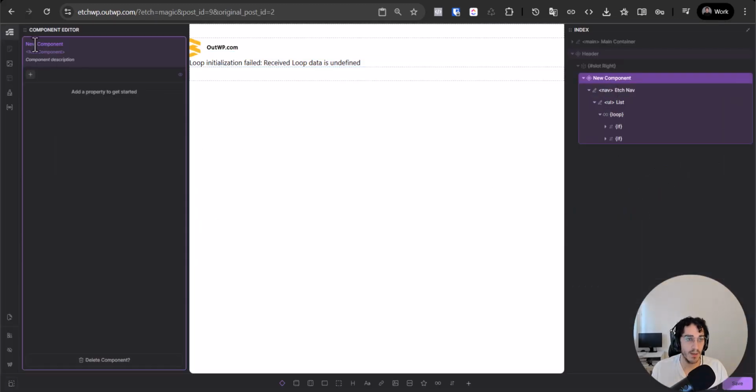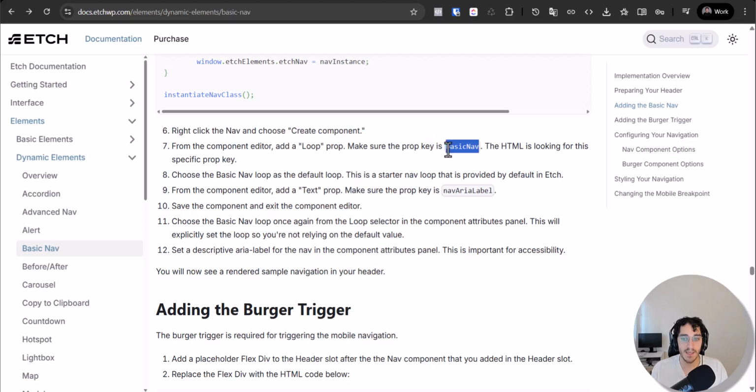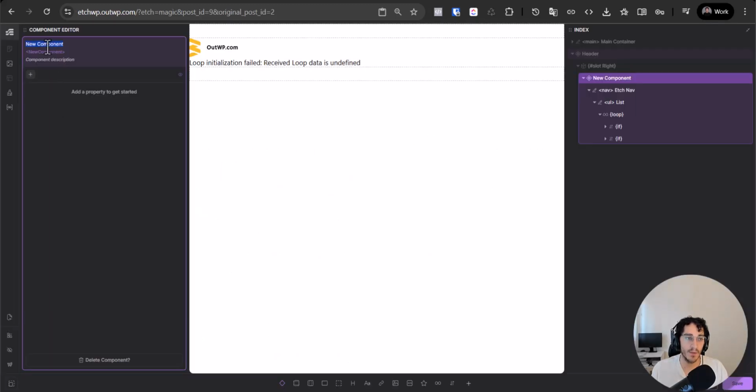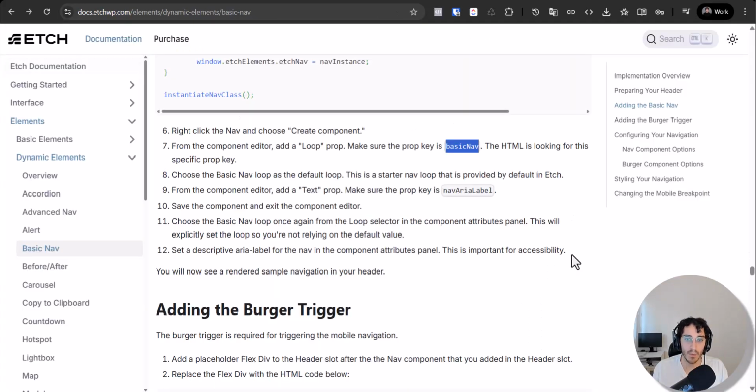Okay, this will be our basic nav. This is important that we put the right name here to aim with the JavaScript. Let me put basic nav. It's important that it has the name in camel case.